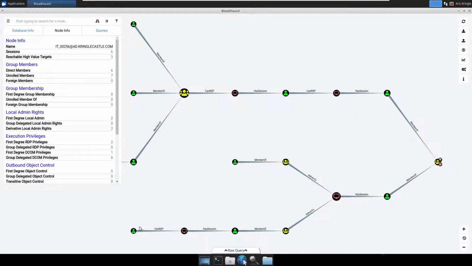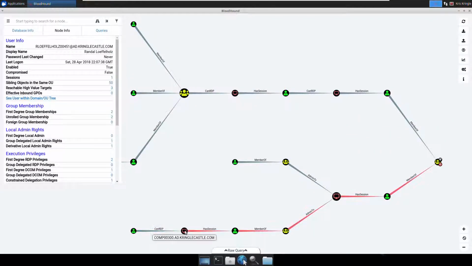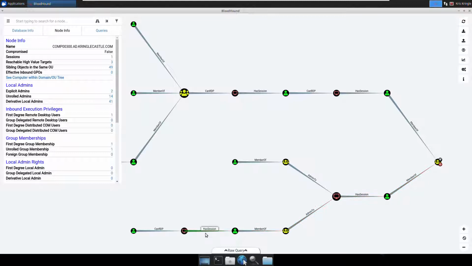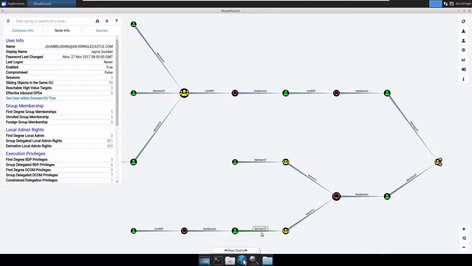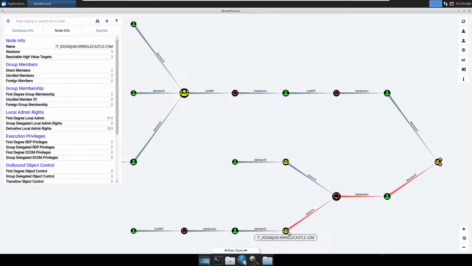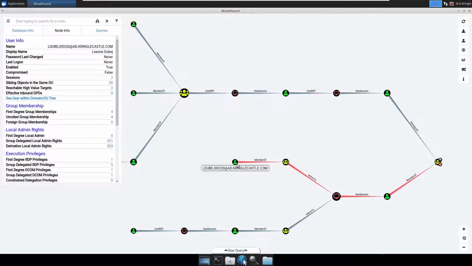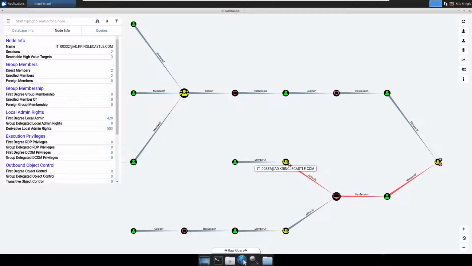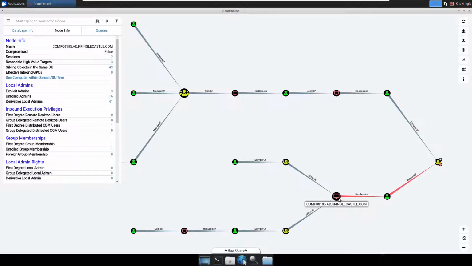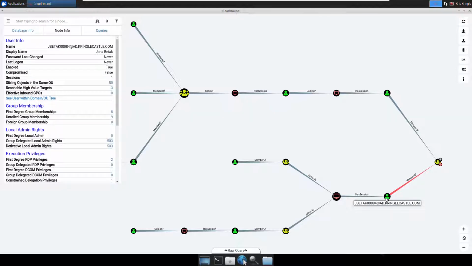Randall Weffenholtz can RDP to computer 300, where Jane Gumbel has a session, who in turn is a member of the IT268 group. Leanne Dubege is a member of the IT332 group. Both these IT groups have administrator rights onto computer 185, where Jenna Betak, another domain admin, has a session.